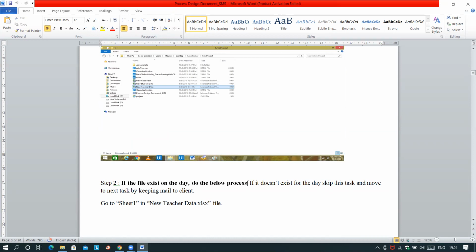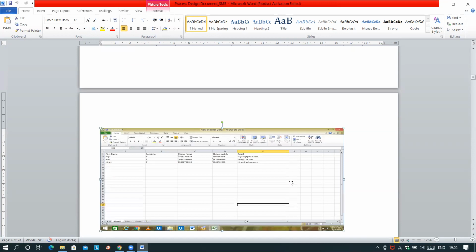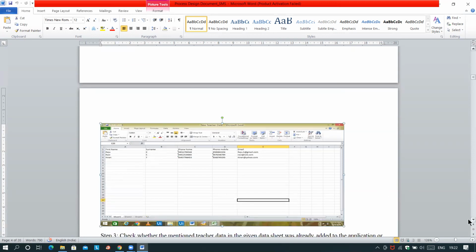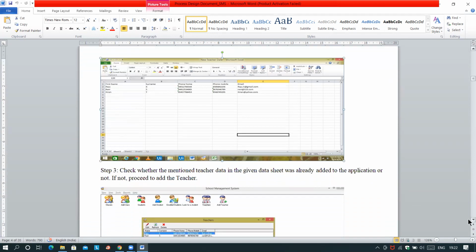That means in that shared folder, if the new teachers data.xlsx file is available, then you go to the further process. But if the file is not available, you simply drop a mail saying the file is not available. We simply send one message to the process owner. Next, in case the file is available, what do we have to do? Observe this one.